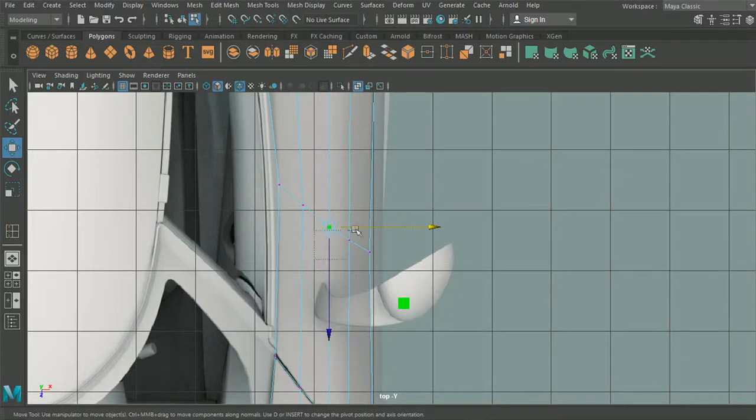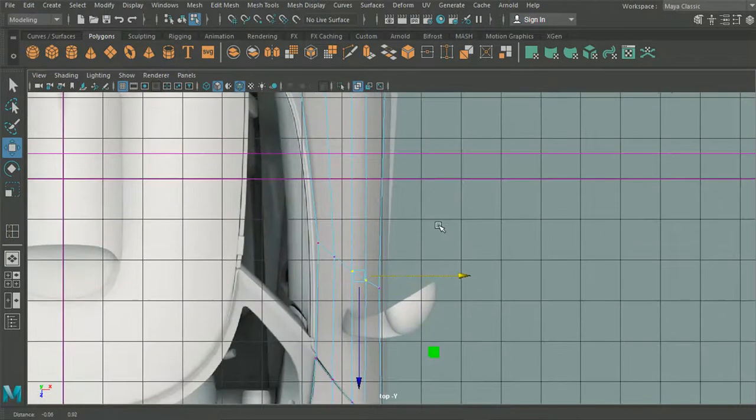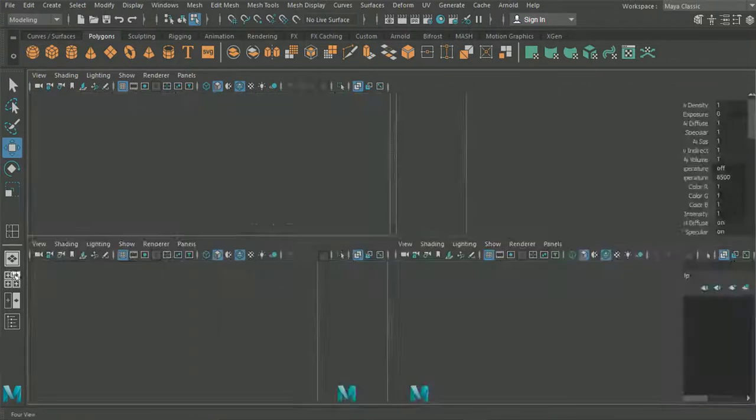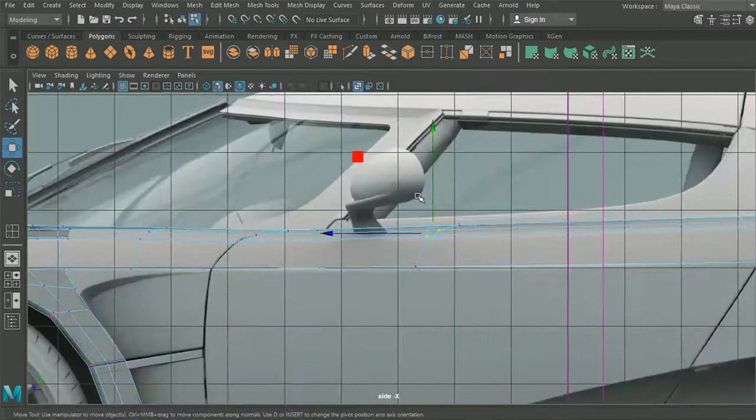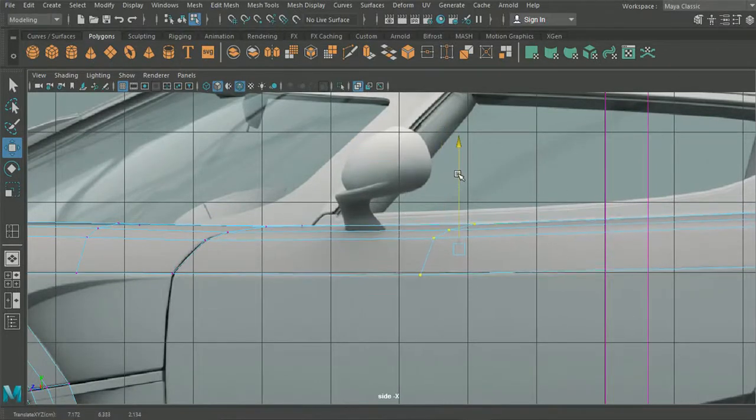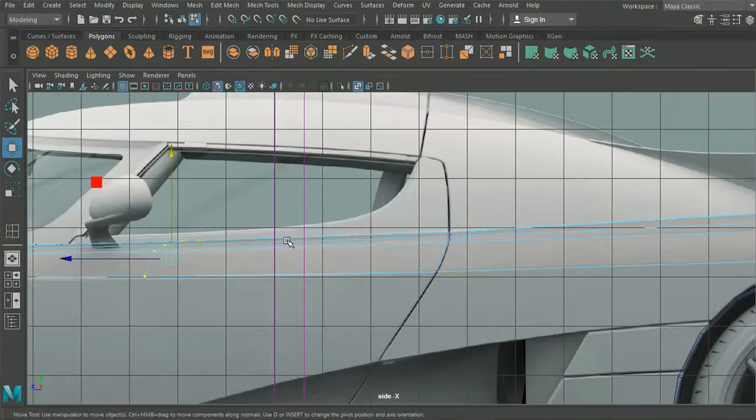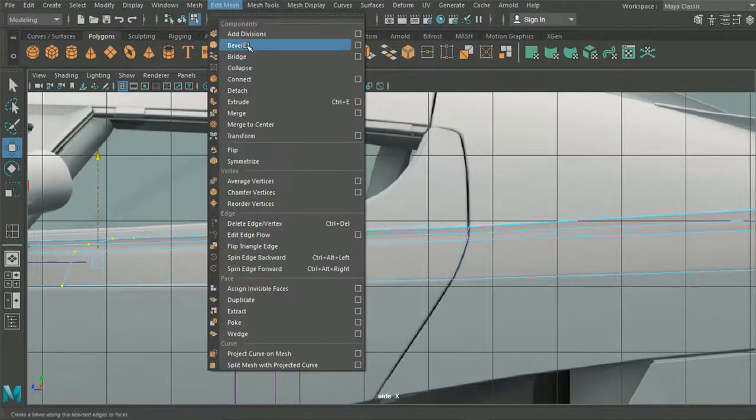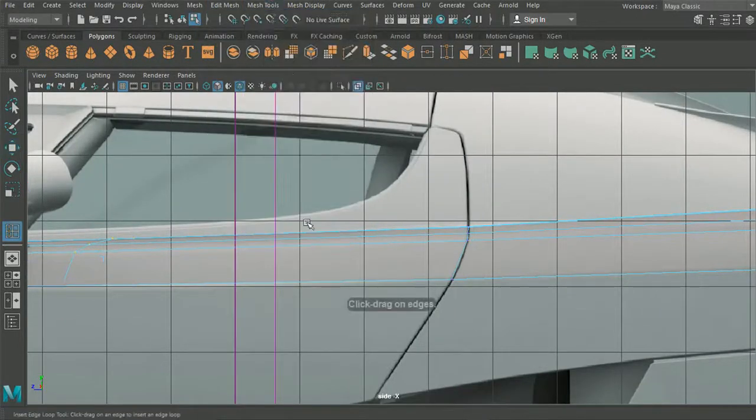I'm just going to pull all these points out just a little bit, just to make sure that they're not just sat there as they are. And probably want to grab all of these here, just make sure we're following that line there, which is perfect. And we'll insert edge loop again. This time we'll drop one around here.